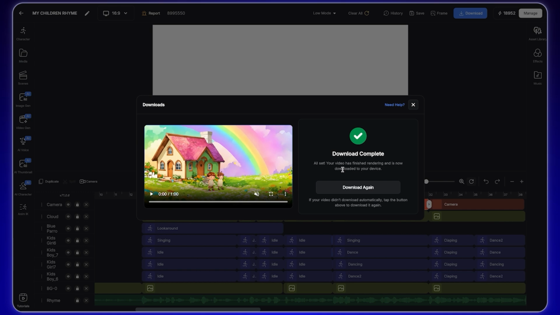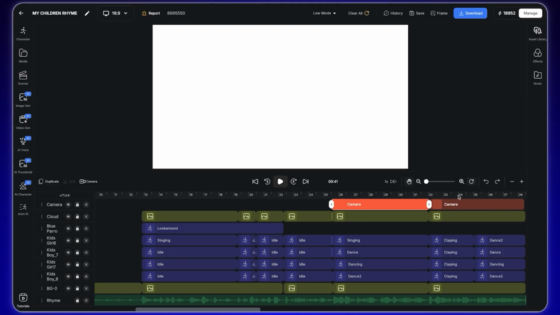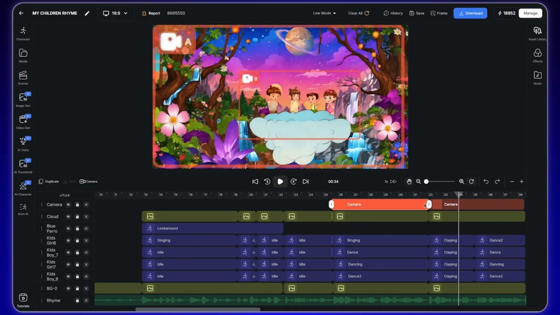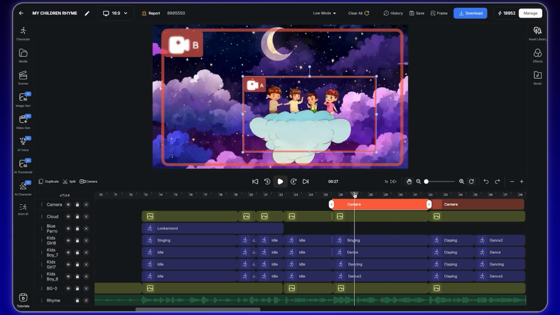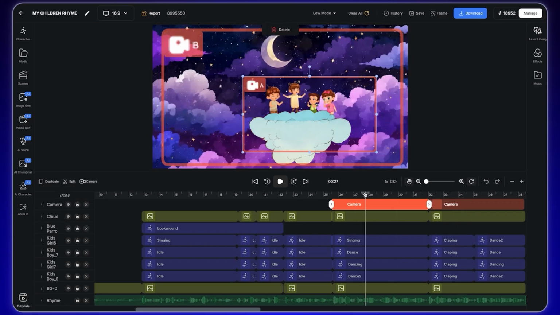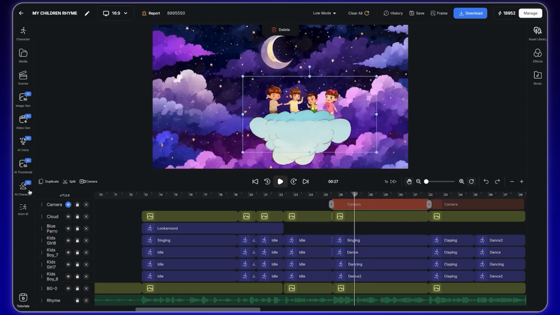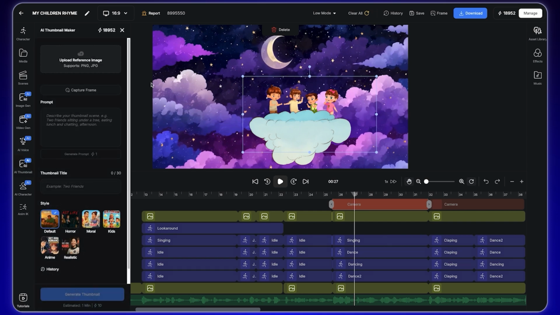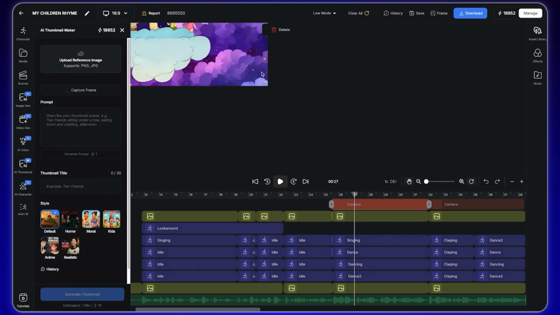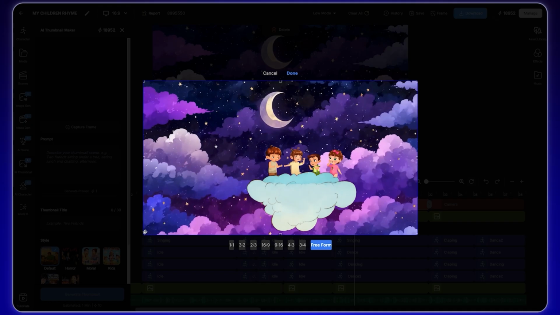Now that the download is complete, it's time to work on one of the most exciting parts, creating the thumbnail for our rhyme. We'll experiment with a couple of different thumbnail designs to see which one looks best. And the best part is, you don't need to leave Autodraft AI for this step. You can easily create beautiful thumbnails right inside the platform. To get started, scroll down to the left panel and click on AI Thumbnail. Before doing that, let's first hide the camera tool to keep our workspace clean. Now, once the AI Thumbnail feature is open, you can capture the current frame, whatever is displayed on your canvas.